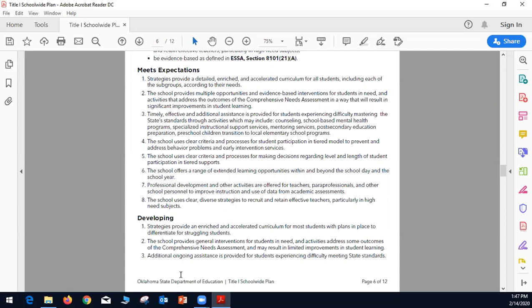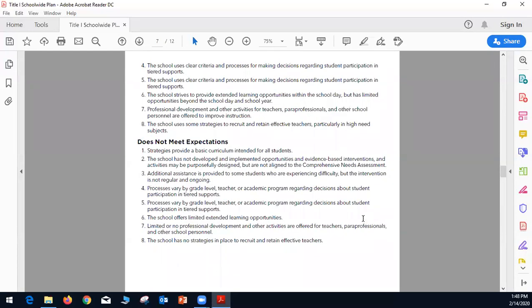A plan under development will outline additional ongoing assistance for students experiencing difficulty meeting state standards. And a plan that does not meet expectations will indicate that additional assistance is provided to some students who are experiencing difficulty, but the interventions are not regular and ongoing.